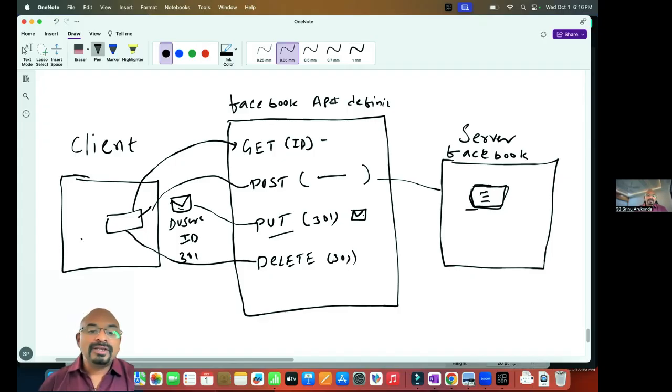Then what happens? In my application, if I call the Facebook delete call using 301, this specific message will be deleted from the Facebook wall. So that depends upon my requirement. I will call the methods, right? Now in an earlier session, in the HTTP session, we discussed four HTTP methods: get method, post method, put method, and delete method. Then we can associate those methods with these API calls.